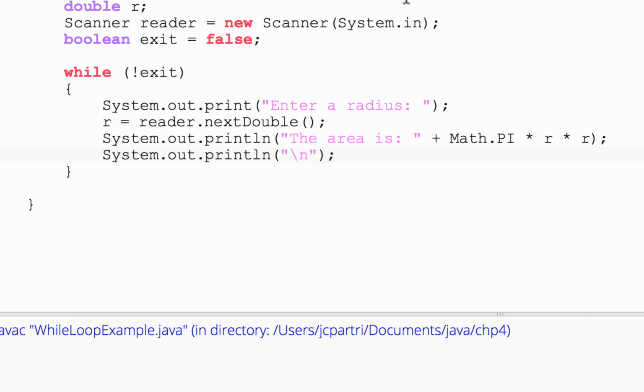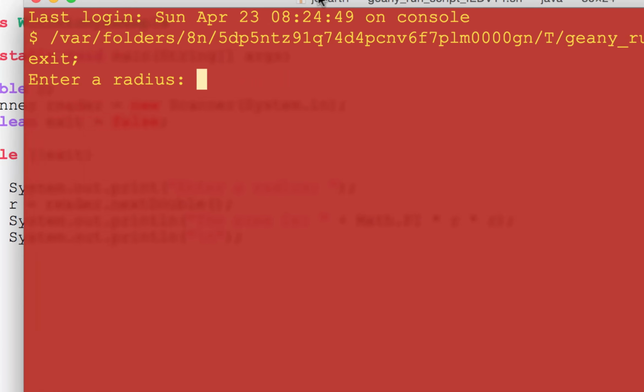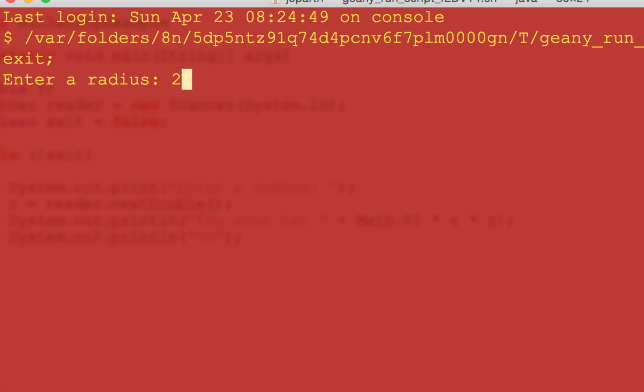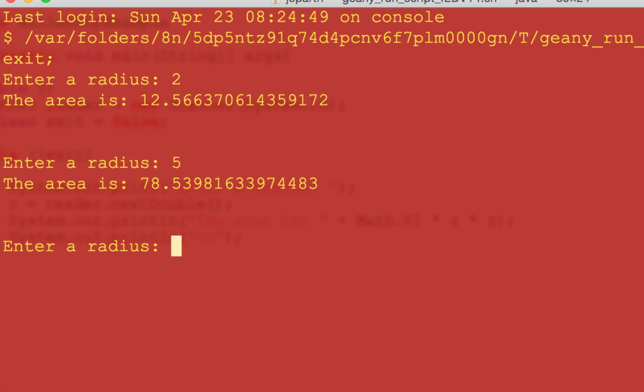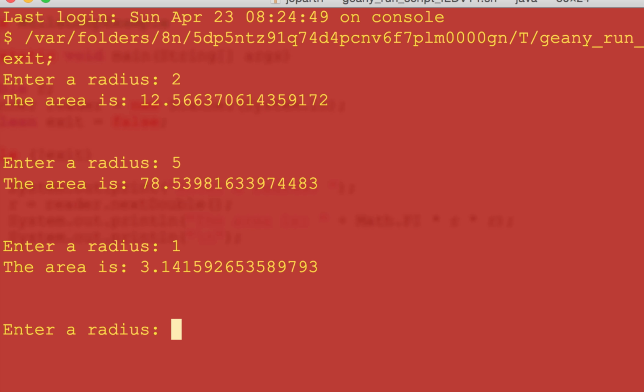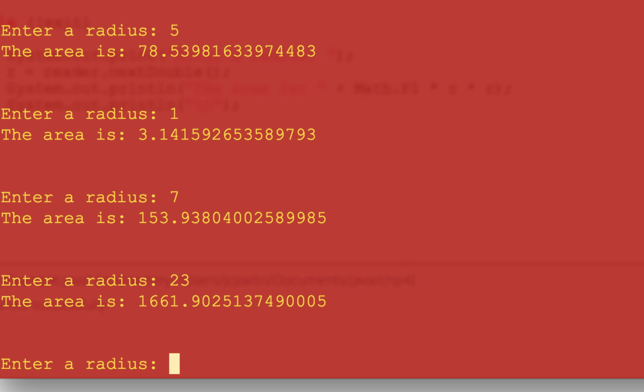As a matter of fact, let me just show it to you. Let me go ahead and compile it. And now let's go ahead and run it. So it says enter a radius, so I type in 2. Okay, it tells me the area. Enter a radius, so I type 5. It gives me the area. 1, 7, 23. But there's a problem now.